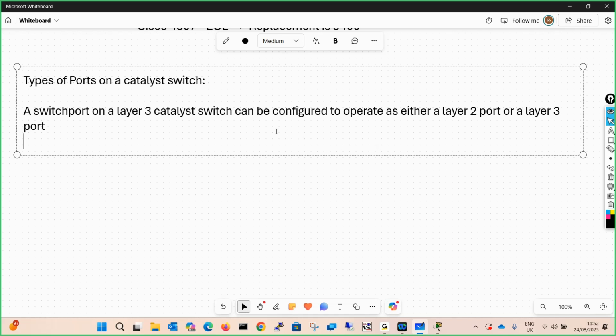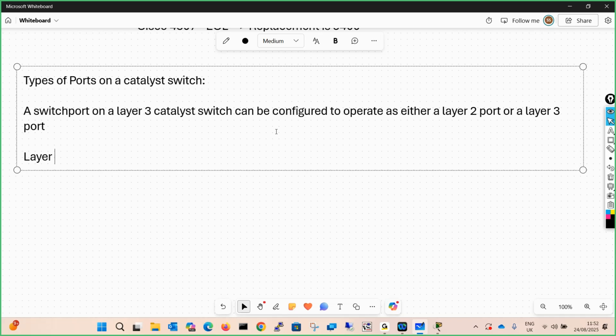If you say that the port is a layer 2 port, it works based on the VLAN membership assigned on it. If it's a layer 2 port, you need to assign a VLAN membership. We have seen how to assign a VLAN membership.